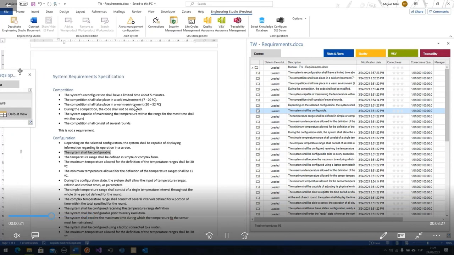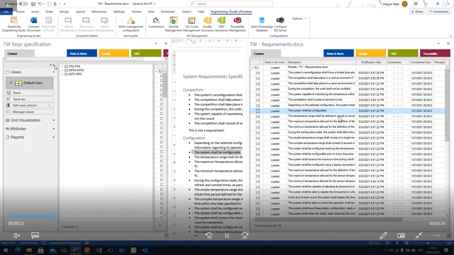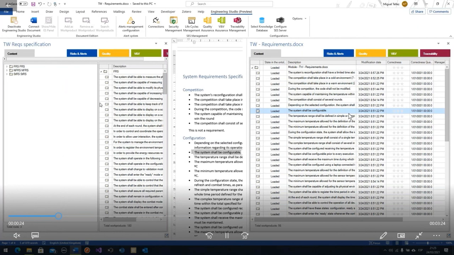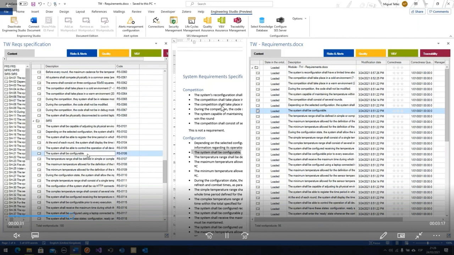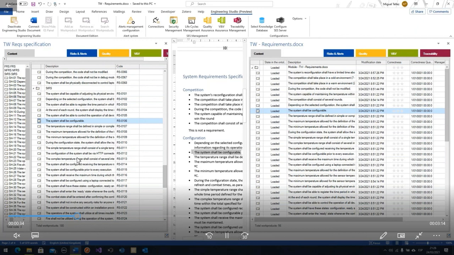Here you have the tree or the grid view, but now you have another connection here. In this connection, I think it was Excel. So now you have Microsoft Word here, and you have Excel requirements here. And of course you could do whatever. You can minimize this window and work together between this one and that one.